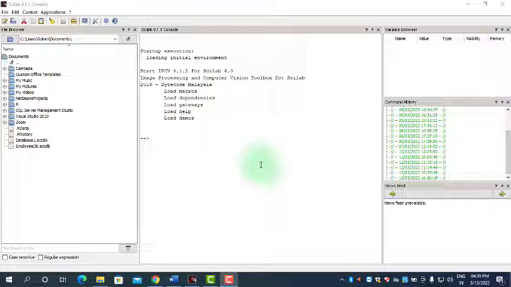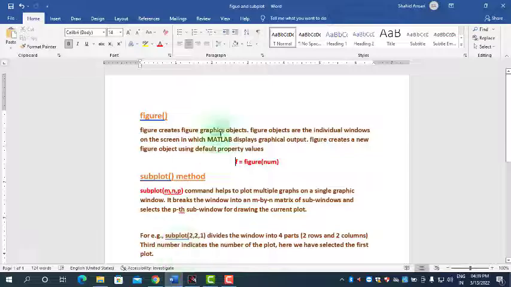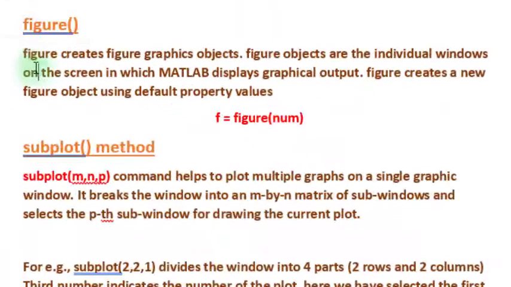Hello everyone, welcome back to the image processing session. In this session, we will see the basic difference between the figure and the subplot method available in Scilab. We start with the figure method.